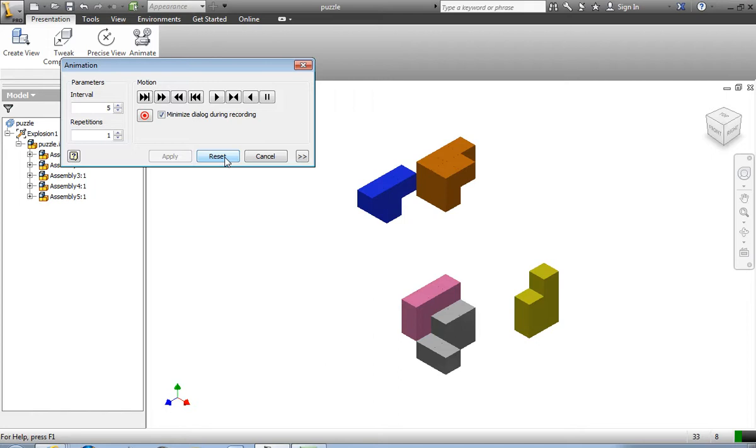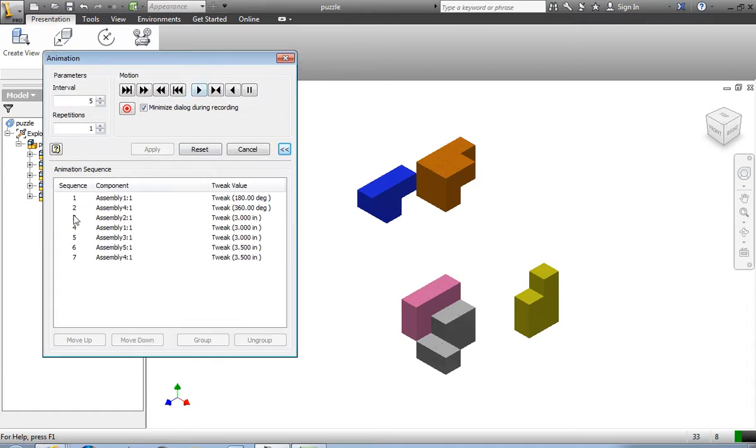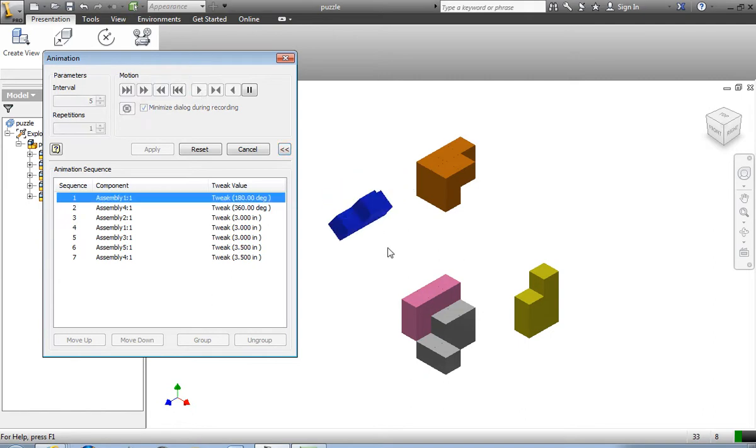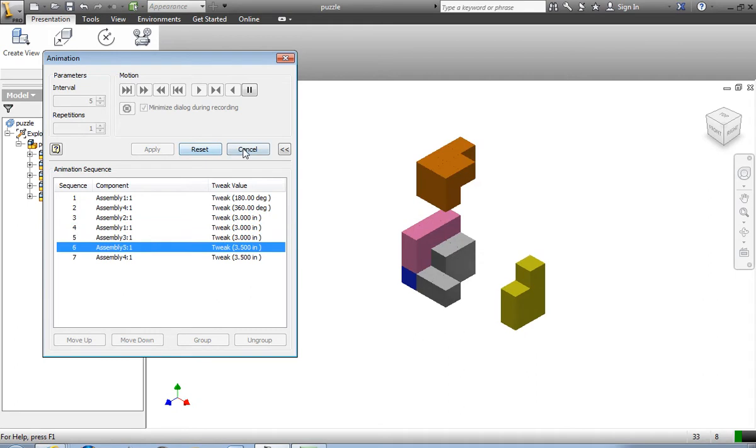So what we're going to do is go into the sequence and look at what the assemblies are doing. And we're going to move it so that the first thing that happens to a part is it rotates and then it translates. Now, we know that the first rotation, if I go ahead and play this, I can see that that part right there is the first rotation. But let's go ahead and reset it.